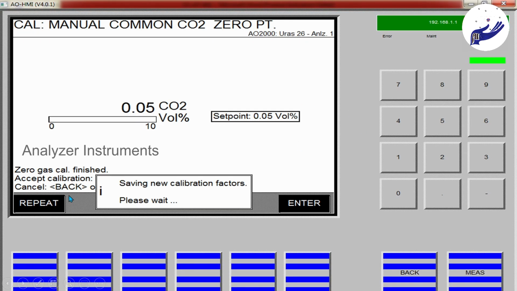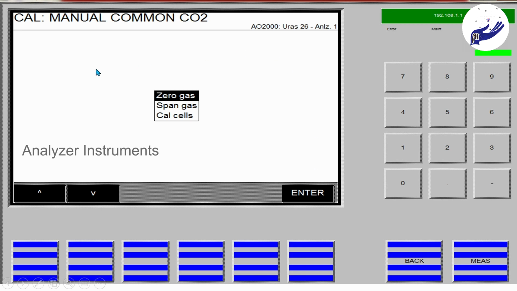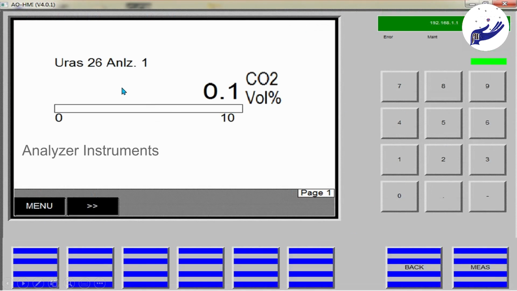Once you press enter, you can see it saving the new calibration factor. So your calibration has been accepted. Once this appears, your calibration is accepted, and then you can see the main menu for the manual calibration. Once you see the main menu, you can press measure. This is the soft key for measure. Press this to come to the home menu. After the calibration, everything looks normal.